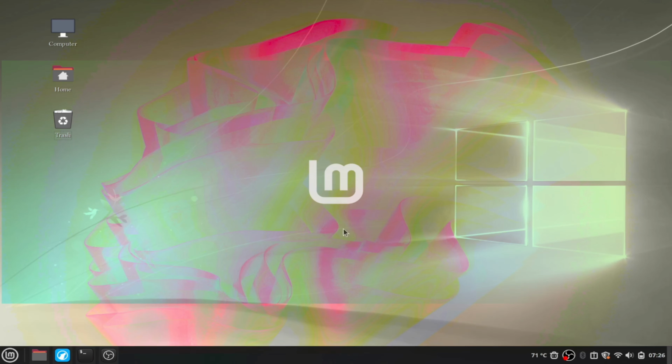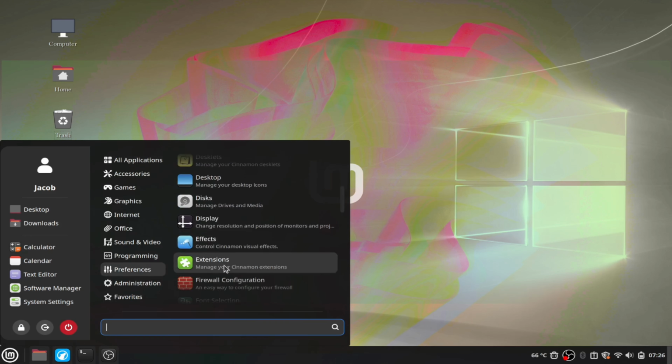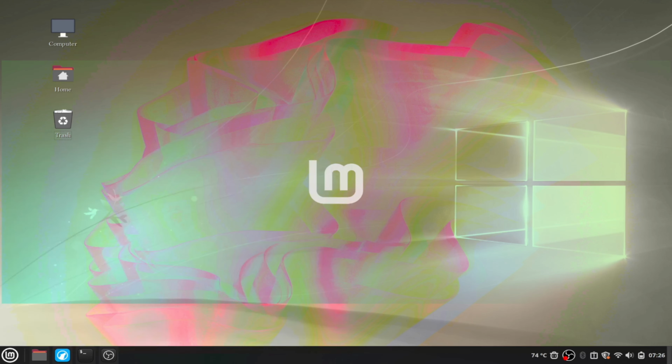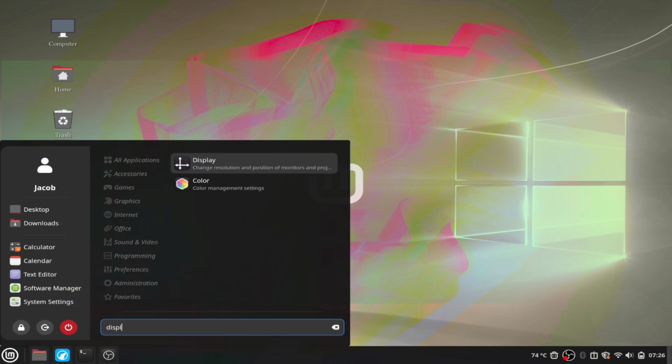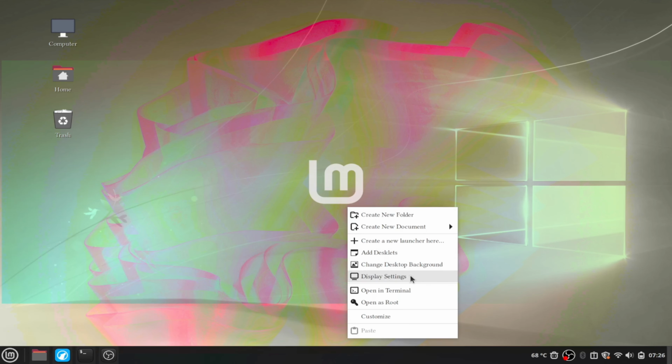If you're using Linux Mint and you want to change the display settings, there's three ways to do it. One, you can go down to the menu here, go to Preferences, and you can find Display there. Or you can go to the menu and just type in Display and that'll pop up. Or the easier way is just right click on the desktop and go to Display Settings.